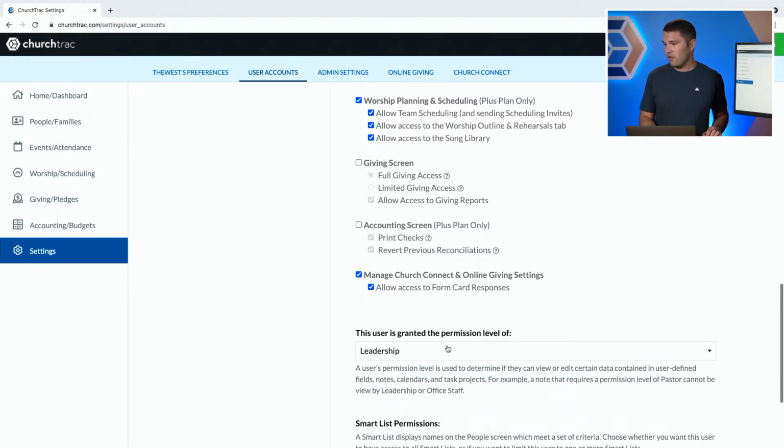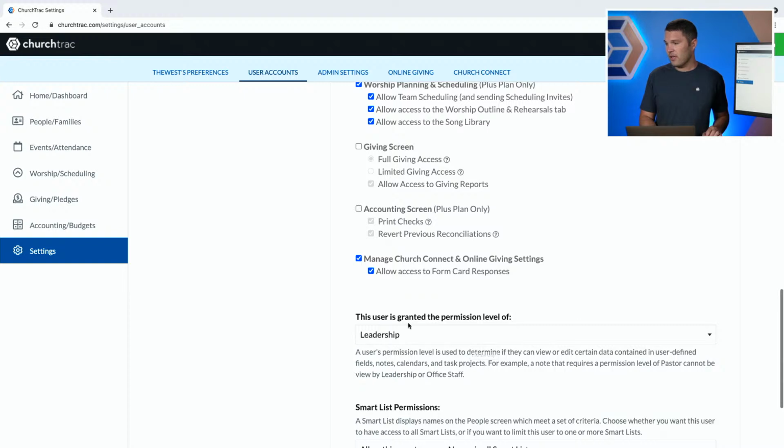I can also grant this user a permission level for utilizing notes and the calendars, so you can limit that too within here. There's a whole lot you can do with permissions. I encourage you to take a look at it and see what you can permit your people to do and not do. That's a pretty common question we get. All right, so that was question number 1.